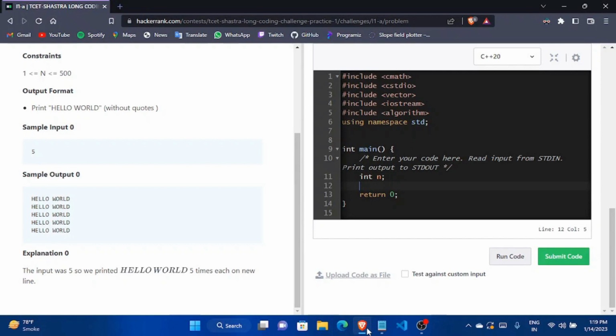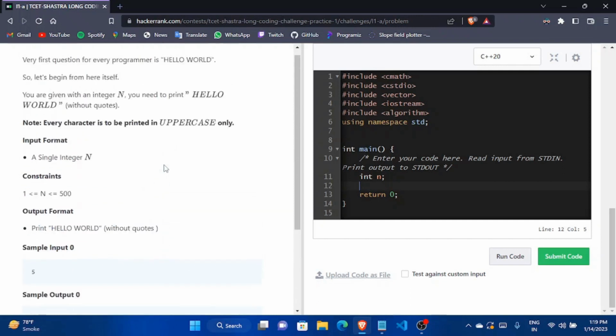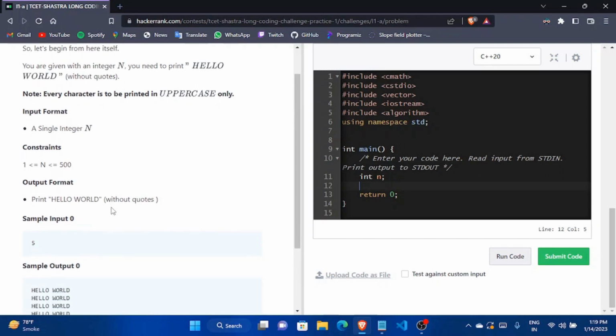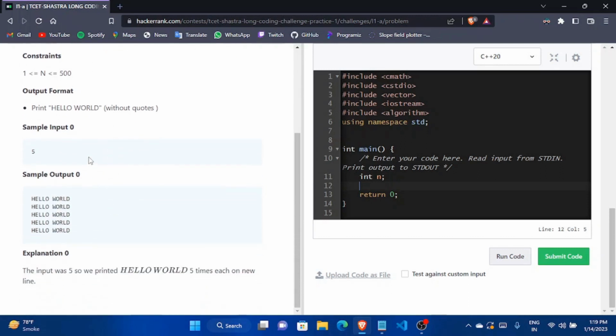So the TCET Shastra long coding challenge has just ended, and here we will be looking at the very first problem of the contest. In this problem, we have to input an integer n from the user and display hello world n times. Suppose if n equals 5, then we will have to display hello world all in uppercase on a new line 5 times.